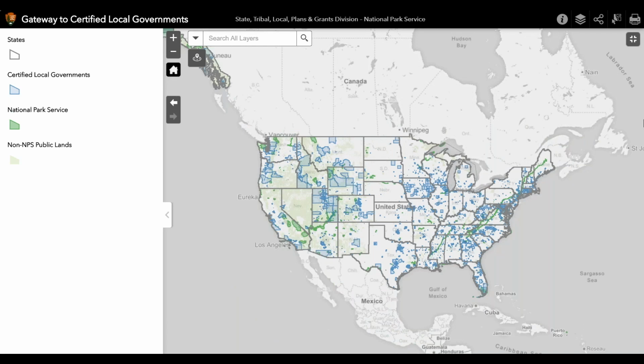Welcome to the instructional video for the Gateway to Certified Local Governments web application. To start, navigating around the application is fairly simple. It works like most other web mapping applications you may have come across.